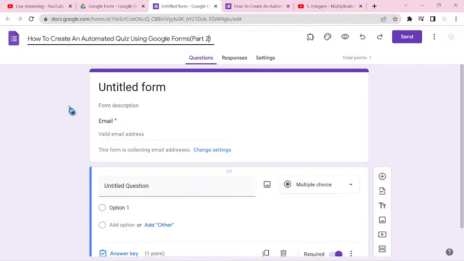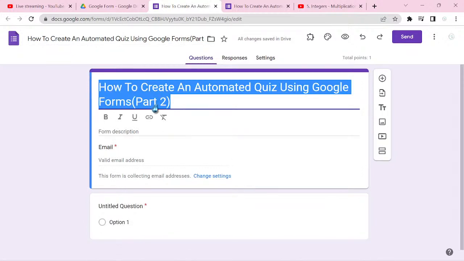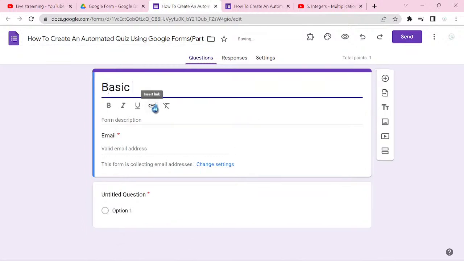Okay, as usual, I have to rename this one. This one should be basic information. So this should be basic information.